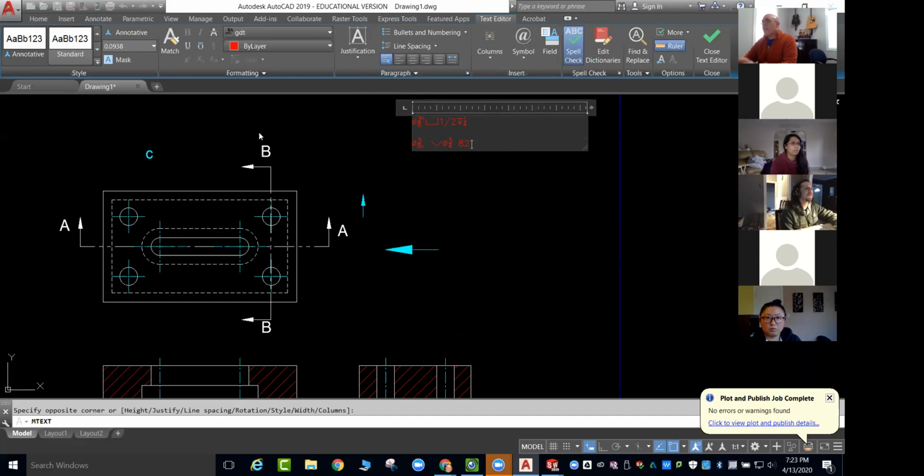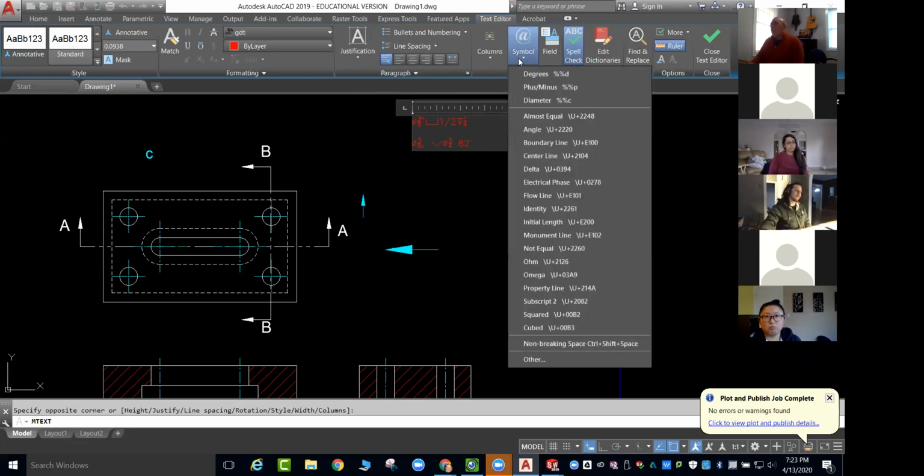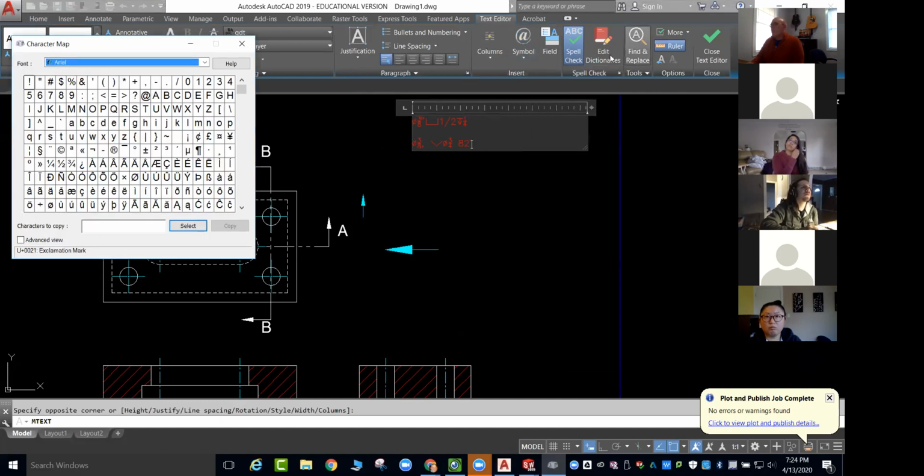Percent D to get me degrees. Okay. Now we don't use these this often. In SolidWorks, the symbols are given to you. You can just insert those symbols. I believe that if you go to the symbol library here, you can also get some of those. So you have to search for them, but you can find them in here too.